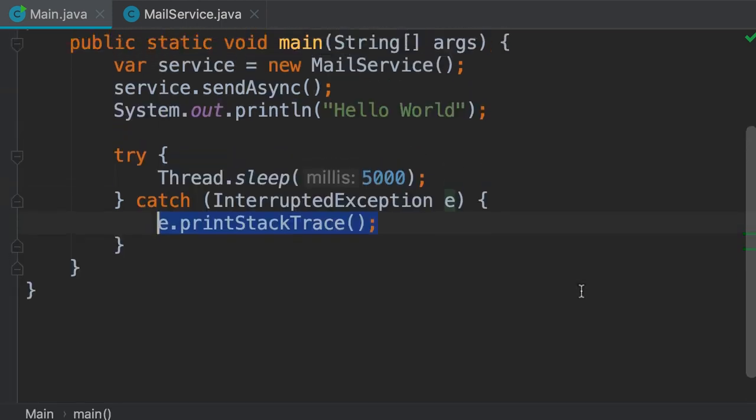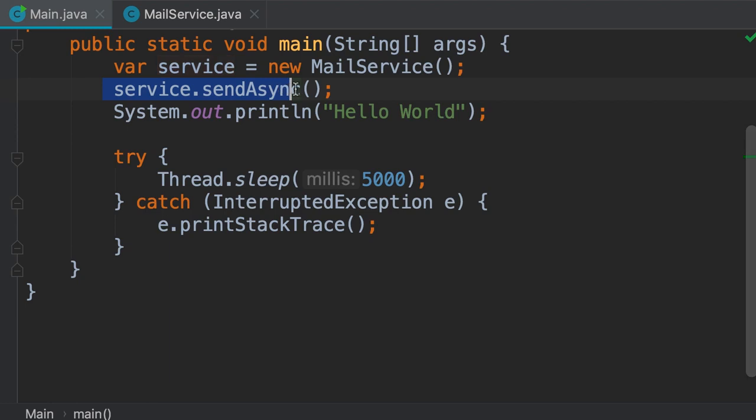So this is the benefit of asynchronous APIs. They don't block the current thread and allow us to better exploit our parallel hardware.